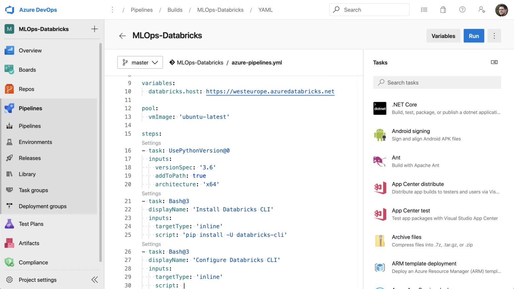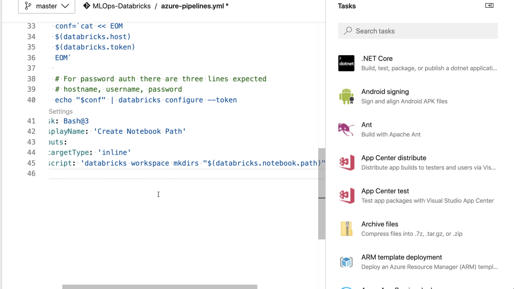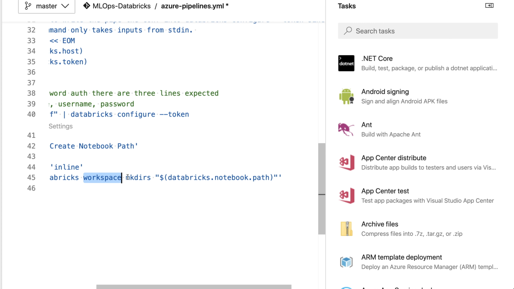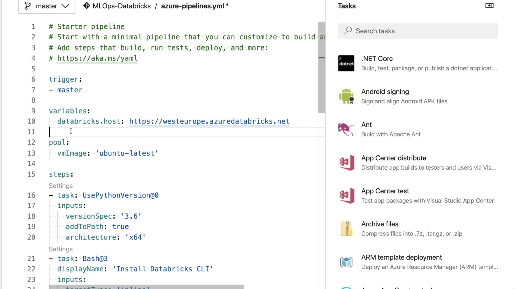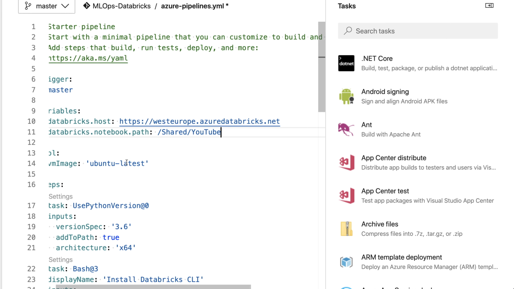So let's go back in the pipeline, add another task. And that task is just using, again, a bash command. I'm nearly only using bash commands in that pipeline, which is just calling the CLI command again with a parameter workspace and creating a directory path where my notebooks will be stored in a central space. Therefore, I'm again using a variable, in this case, databricks.notebooks.path. So let's set up that variable. And in my case, shared/YouTube. So in the shared space, just in a YouTube path.